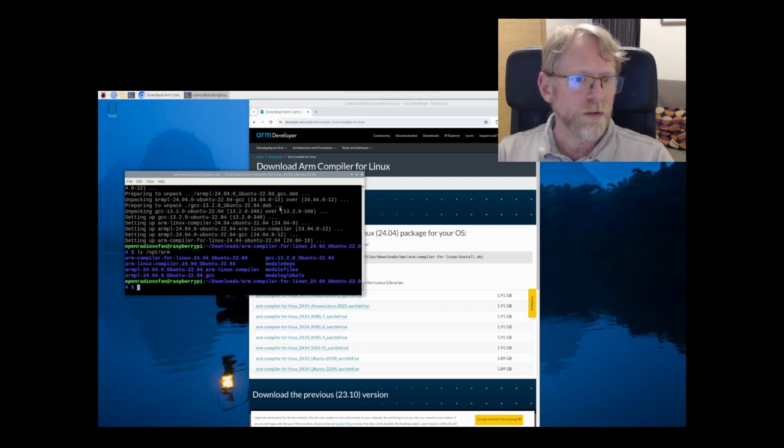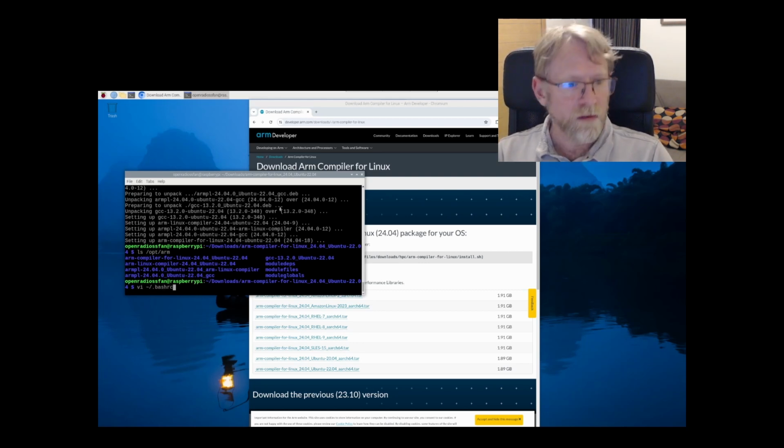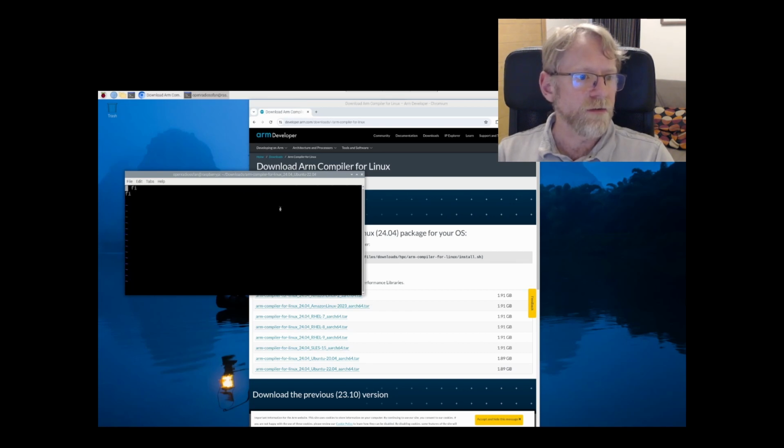We'll now perform some configuration tasks for the module system. Indeed, ARM Flang relies on modules for its configuration. To do this, we will add two lines in the .bashrc file. At the end of this file, we will add source /etc/profile, and we will set the MODULEPATH environment variable to /opt/arm/modulefiles.